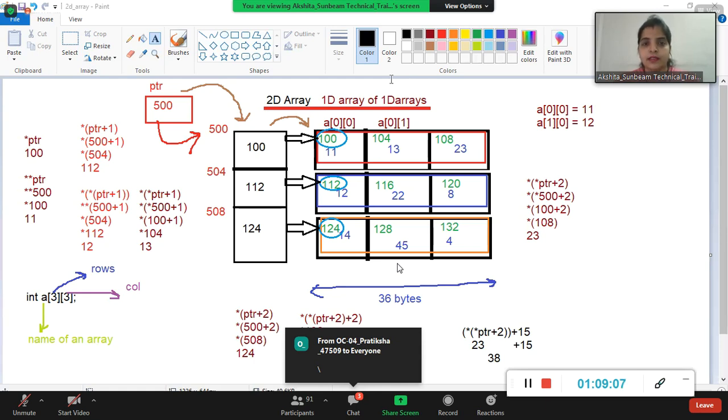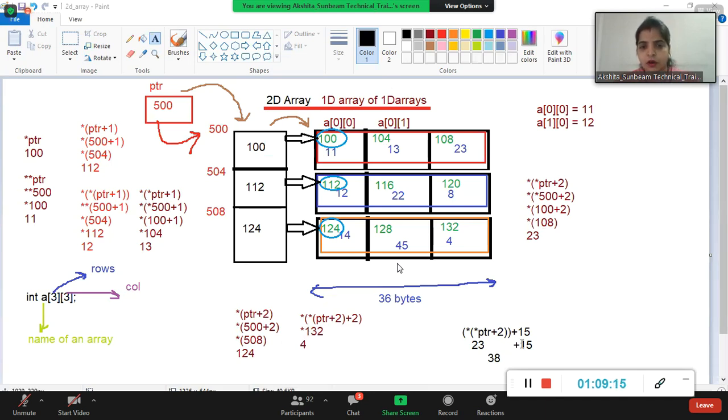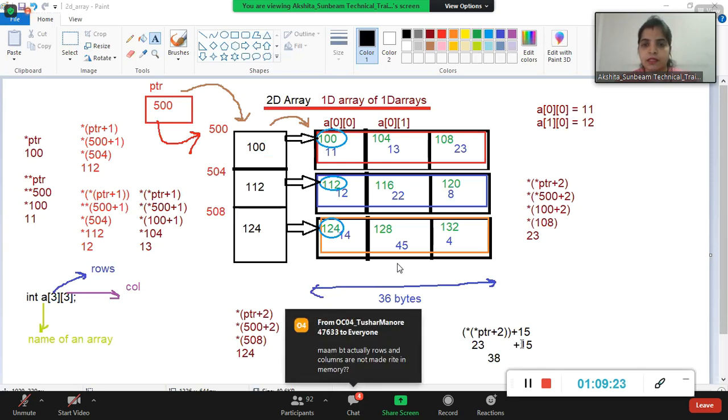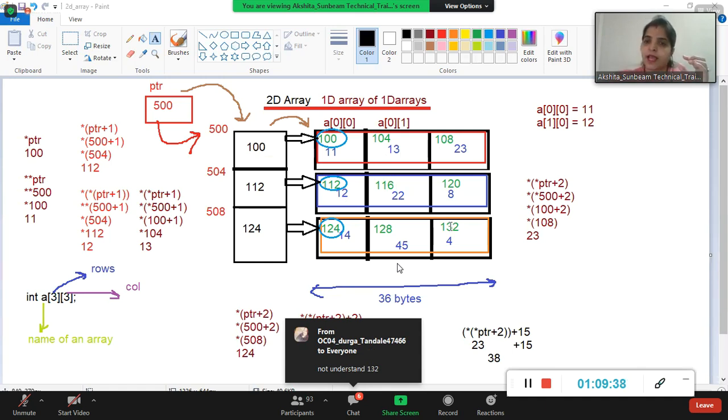I hope you are getting the things properly. It's a little tricky, but after the lecture, when you listen to the recorded session once or practice these programs, it will become easier. I try to represent it in a neat diagram so that you will be able to understand. Yes, Tushar, absolutely correct. Rows and columns are basically for our purpose. Ultimately, it makes one complete single dimension array. Okay.